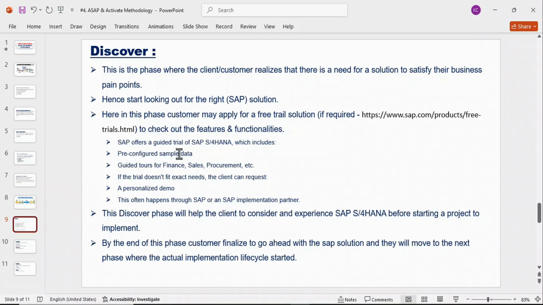Now look here, SAP offers a guided trial of S/4HANA which includes pre-configured sample data. A guided trial of S/4HANA which includes pre-configured data, because the client is not the expert, guys. Client is not the expert. So generally, SAP is offering this SAP S/4HANA cloud version. In that trial, certain pre-configured data are already there.